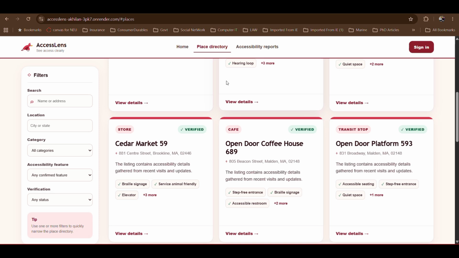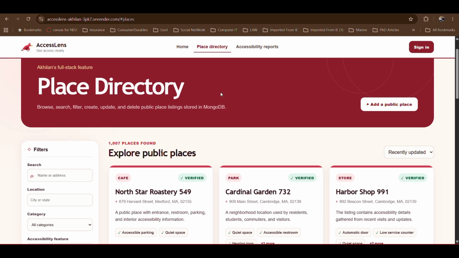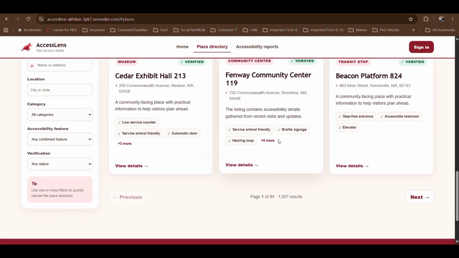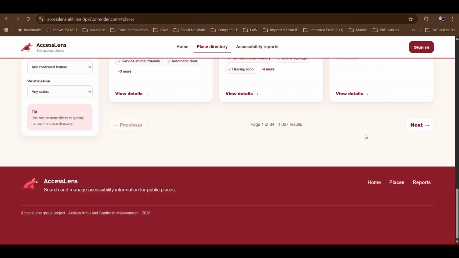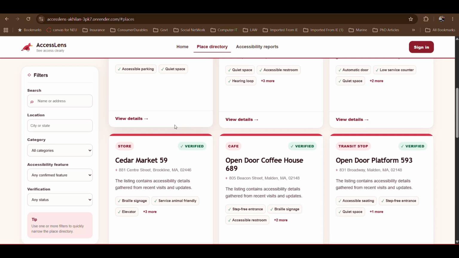So the database contains more than 1000 synthetic place records, so I added pagination to prevent all the records from loading on one page. And over here users can search for a place using its name, city, address, or accessibility information.